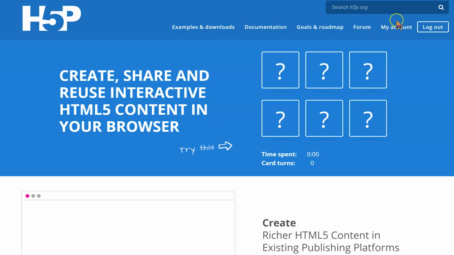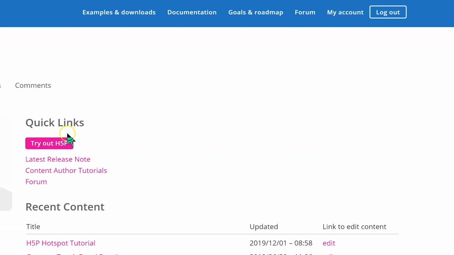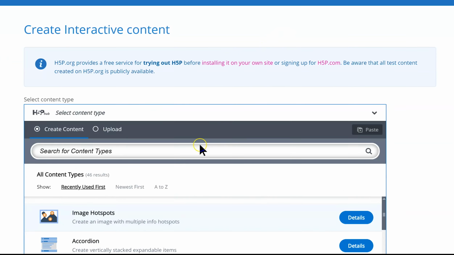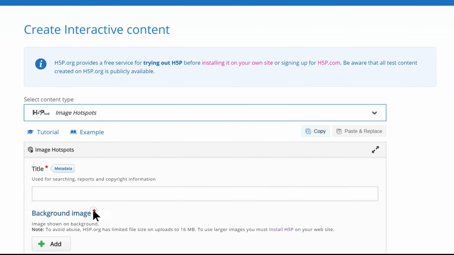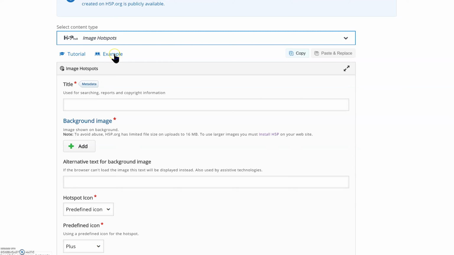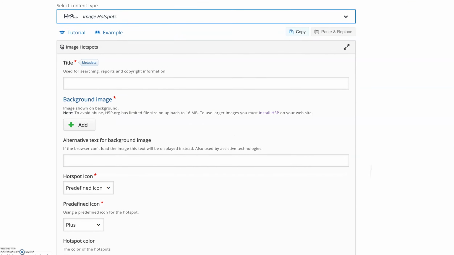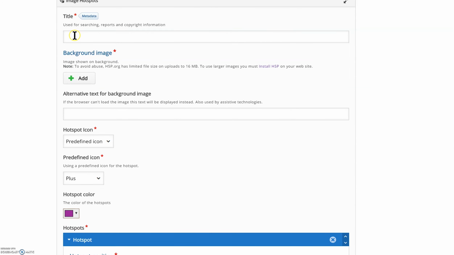The first thing you'll do is go to My Account and select Try Out H5P, and then go to Image Hotspots. There are tutorials here, and there are examples of the projects right here. So the first thing you'll do is enter your title, and then add an image.